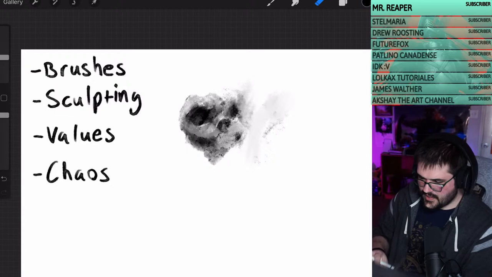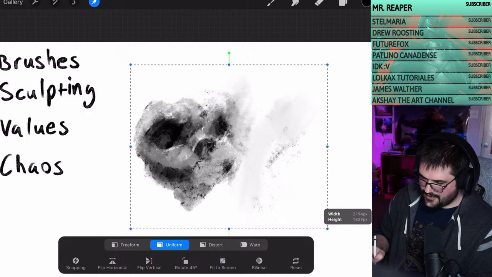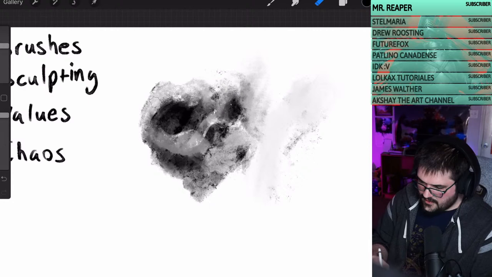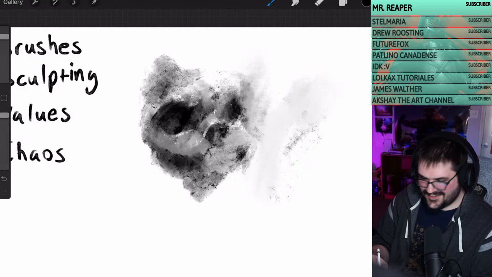Next is values. I'm going to keep working on this thing just because it's here. I think it's the only thing on this layer. Now, again, you want to make sure your eraser is the same brush as your brush, because, like I said, it has that feel of uniformity. Is that it? I think it's uniformity.